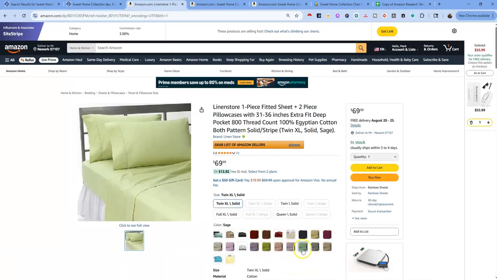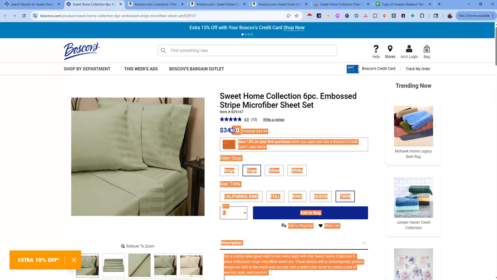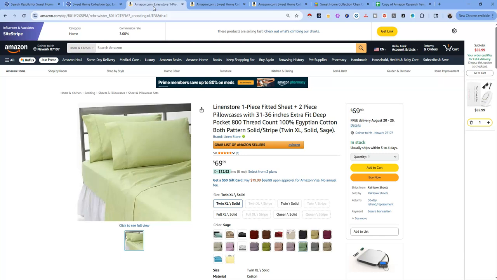So now let's look for sage here. And it looks like we have a twin XL. Okay, $69.99. We need to know exactly what we're comparing. Let's do a twin over here. All right, and we can see this price on Boscov's, $34.80. I see over here on Amazon, this is a similar product.